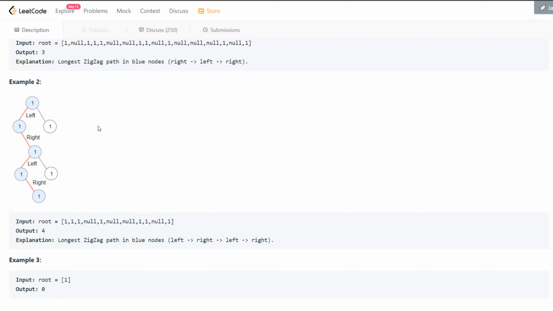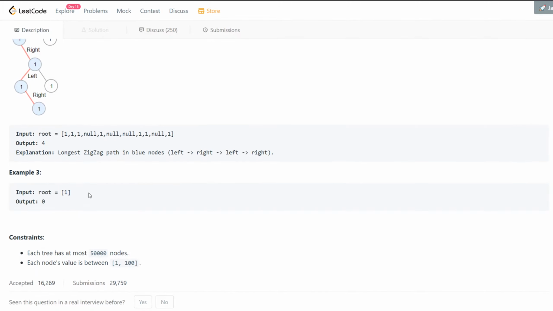Let's go to the second example. For this one, we start at the root, and our first direction is left. So we go left, right, and our longest zigzag path is 4. Example 3, if you just have a root, then that's it. Your longest zigzag path is 0 because there are no other nodes that can be visited.